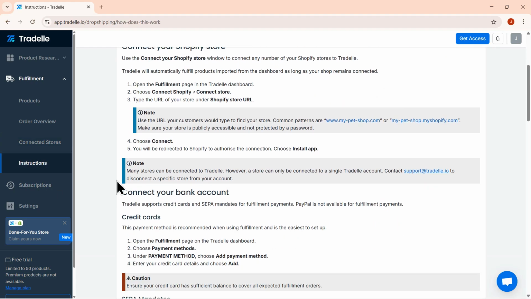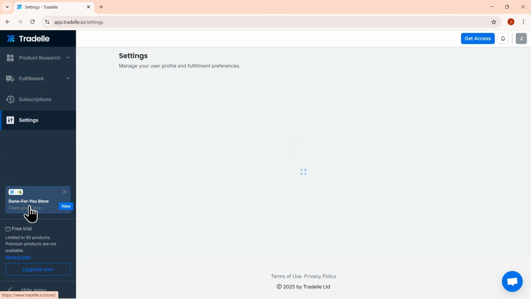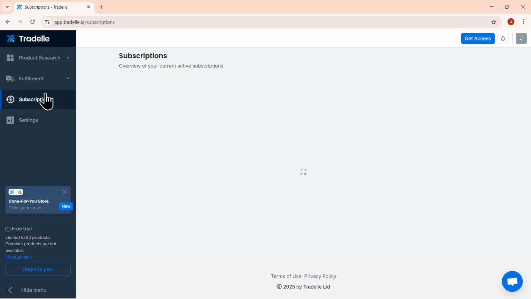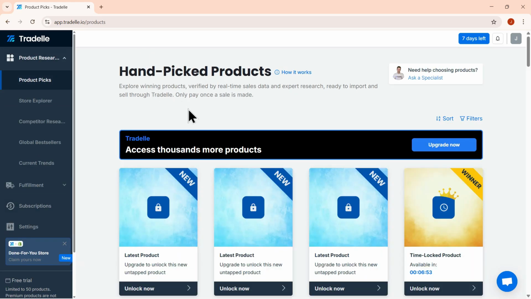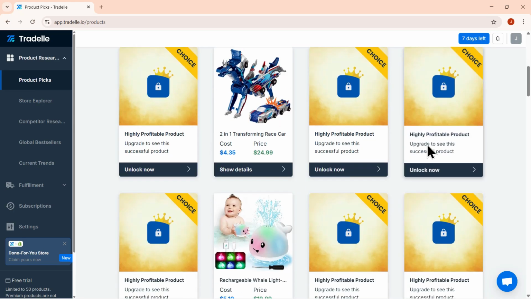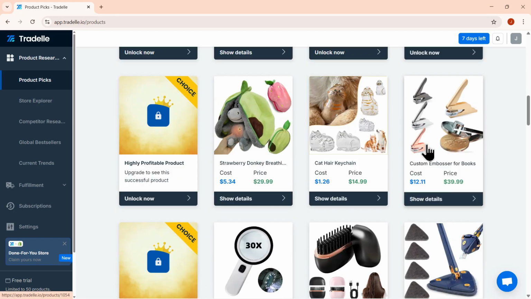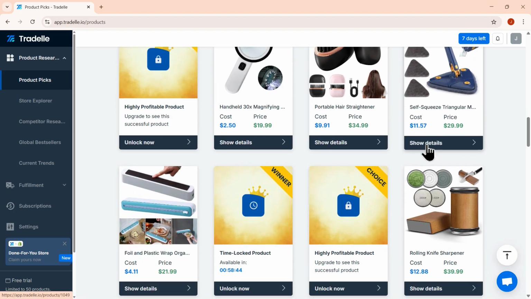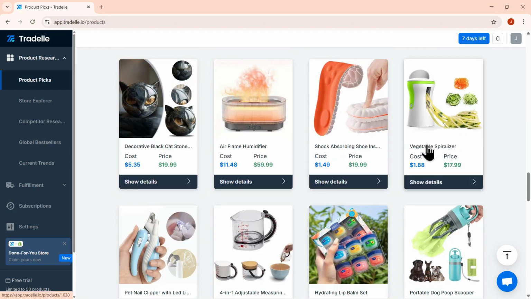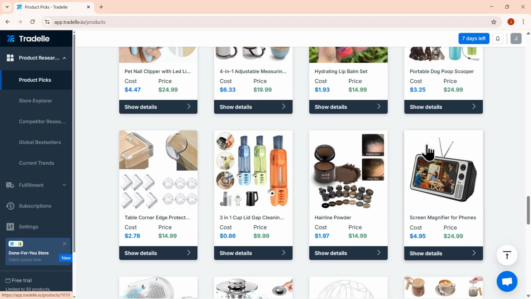When a customer places an order on your Shopify store, the order details are automatically sent to Tradelle. Tradelle then handles the product fulfillment and shipping to your customer, while you keep the profit margin between your selling price and the supplier cost. It's also important to check shipping times, product quality, and pricing before listing items, so you can provide a good experience to your customers and avoid refunds or disputes.